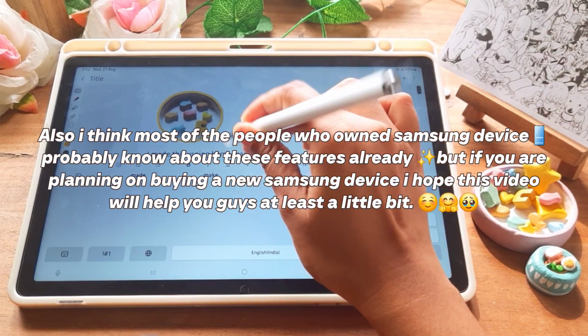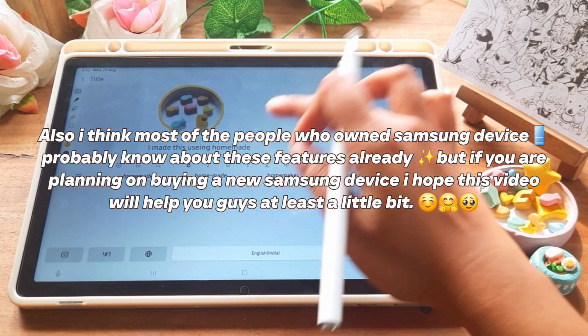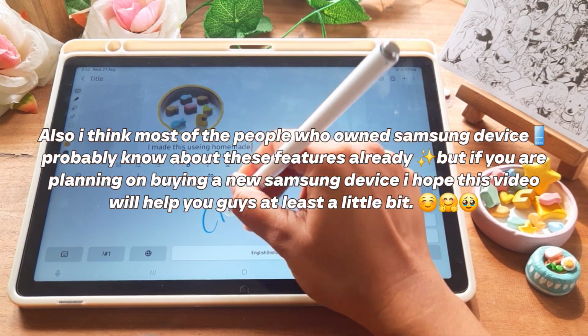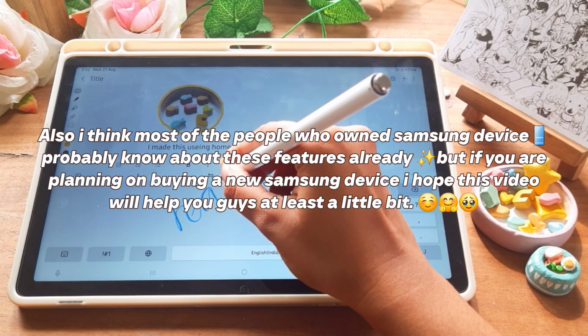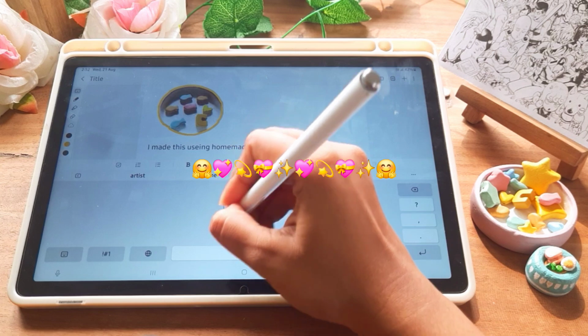Also, I think most of the people who own a Samsung device probably know about these features already, but if you are planning on buying a new Samsung device, I hope this video will help you guys at least a little bit.